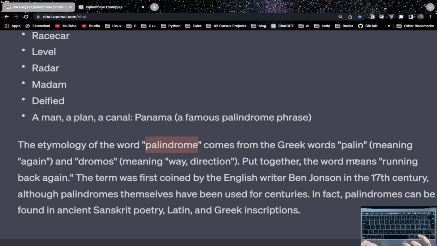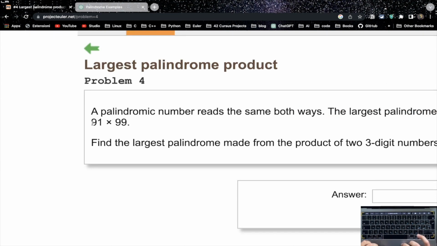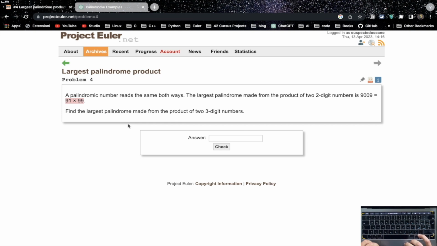Palindrome comes from Greek palin, meaning again, and dromos, way, direction. Basically, the word means running back again. Cool. Here we have an example. We have this value, which is a palindrome, which is the product of 2-digit numbers, specifically 91 and 99. All right, cool. We have all the elements to write our code. Let's jump to the terminal.